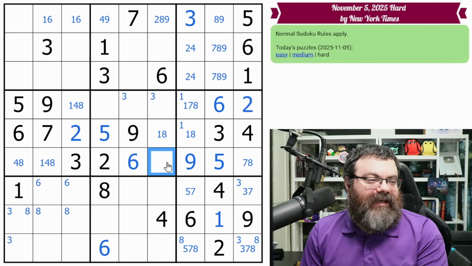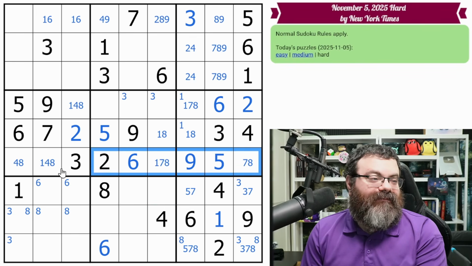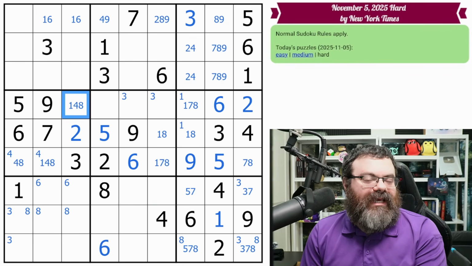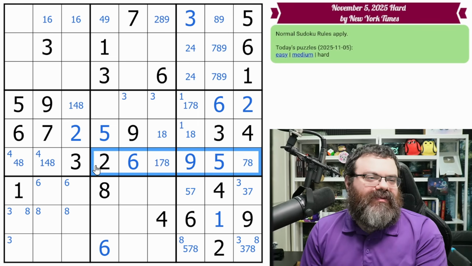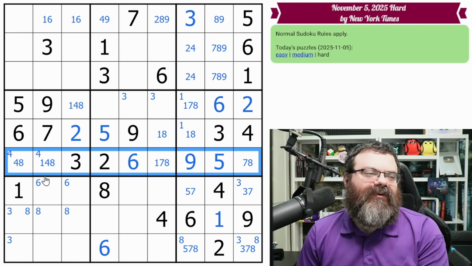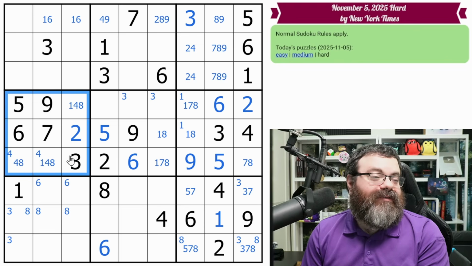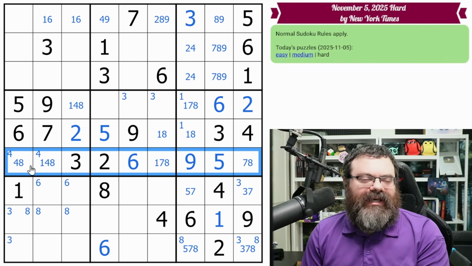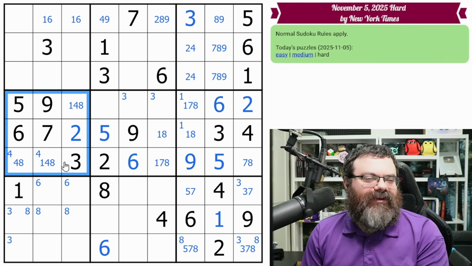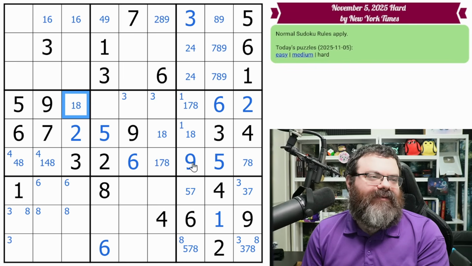1, 4, 7, 8. This can't be 4, so it's 1, 7, 8. That means the 4 is actually over here. So this can't be 4. Why can't it be 4? This is what's called claiming. In this row, we need a 4, and it ends up either here or here. Wherever it ends up, it will be in box 4. So what we can say is row 6 claims the 4 from box 4, meaning the rest of box 4 can't be 4. So we can eliminate the 4 from there.